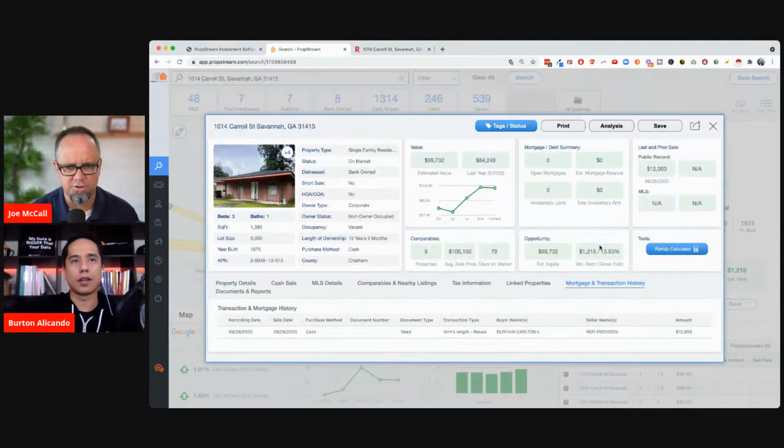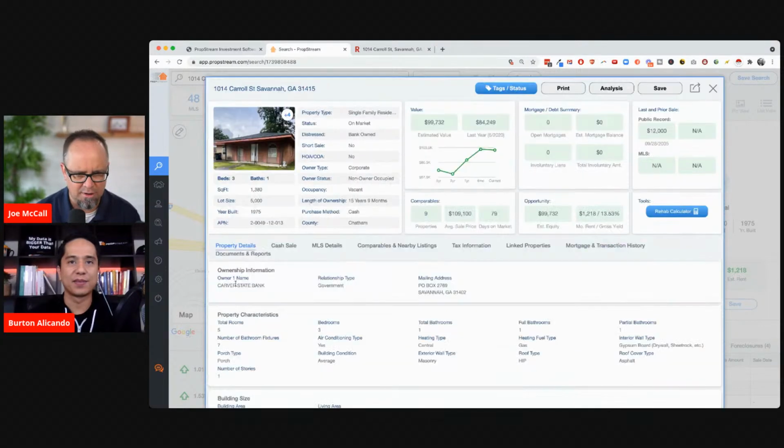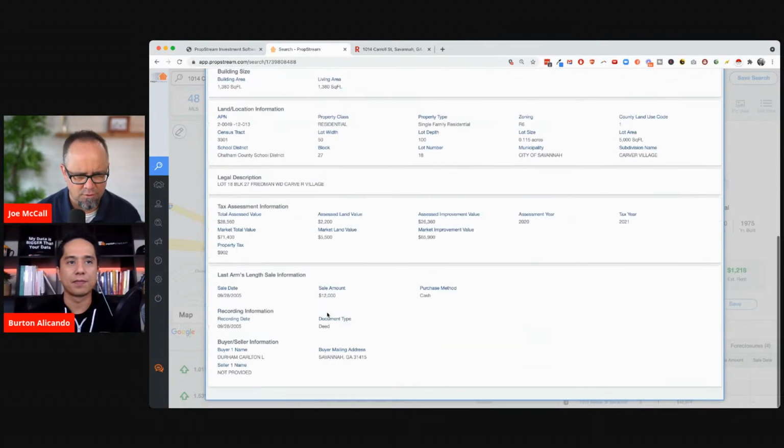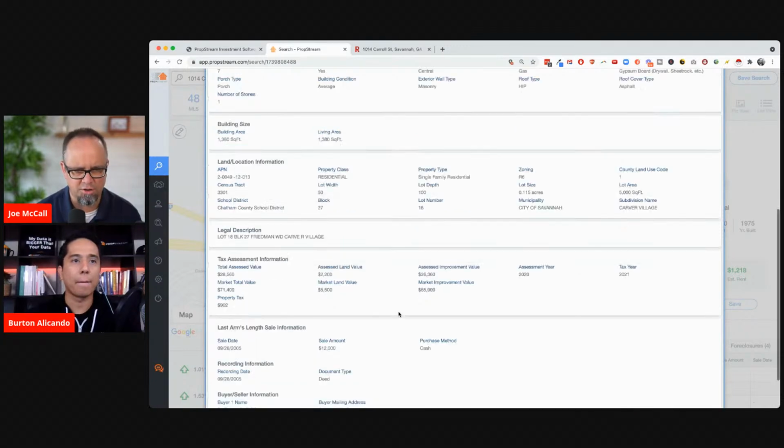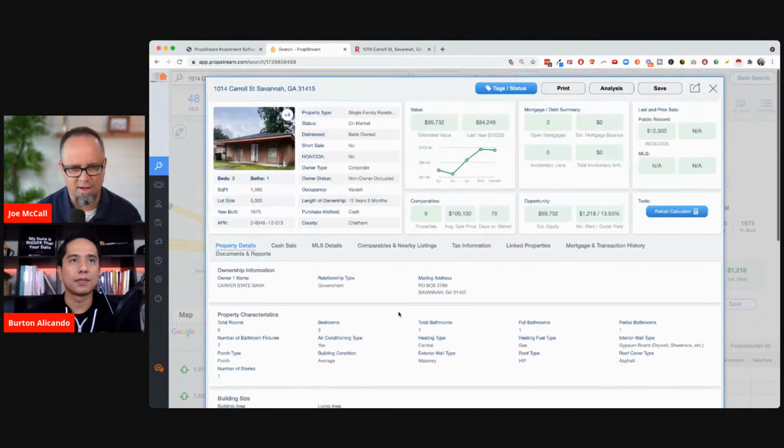Oh yeah, here it is. Mortgage and transaction history. There you go. So you can see more of that information as well. So they bought it, like you said, 15 years ago. So there's no real rush for them to sell at any low price. They own this property outright. So it's interesting though. The previous owner was, if I go to property details, Durham Charlton. So I think what might have happened is they maybe bought it with cash, put a mortgage on it, maybe a private mortgage. Somehow, I don't know, got into the bank.